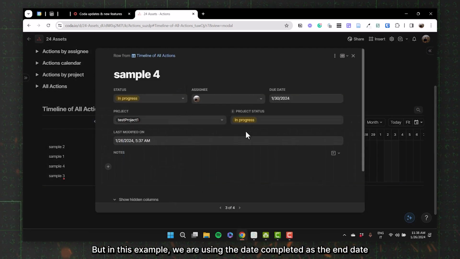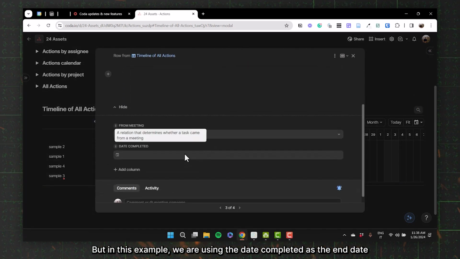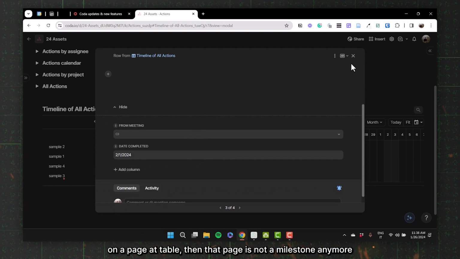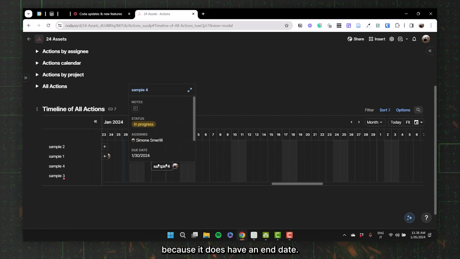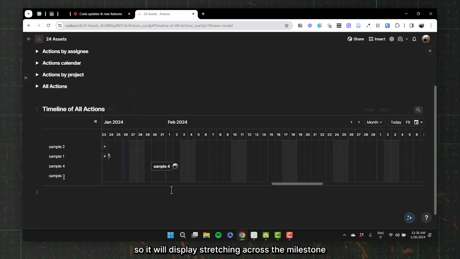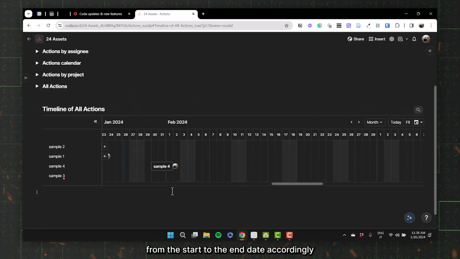But in this example we are using the date completed as the end date, and if that is present on a page in a table, then that page is not a milestone anymore because it does have an end date, and so it will display stretching across the milestone from the start to the end date accordingly.